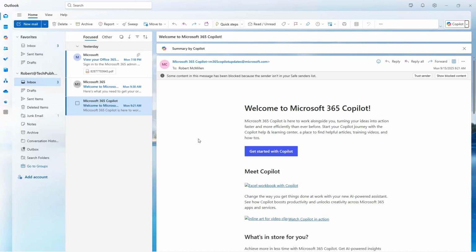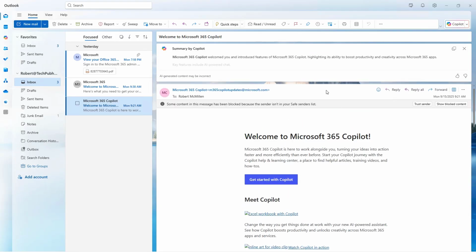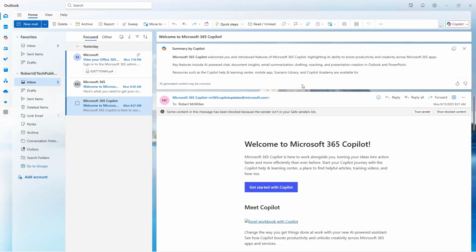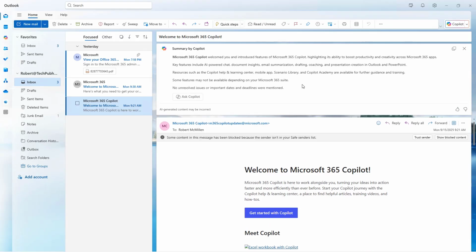Let's say you receive a rather large email and you don't have time to read the whole thing. You can go up to Copilot and you can choose summarize. And it's just going to give me a summary of what that email says so I can get through it a little bit more quickly.